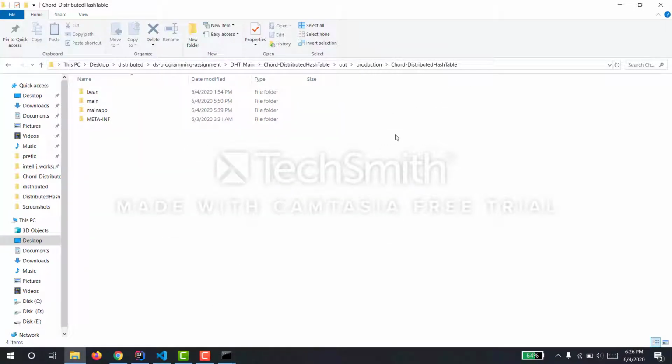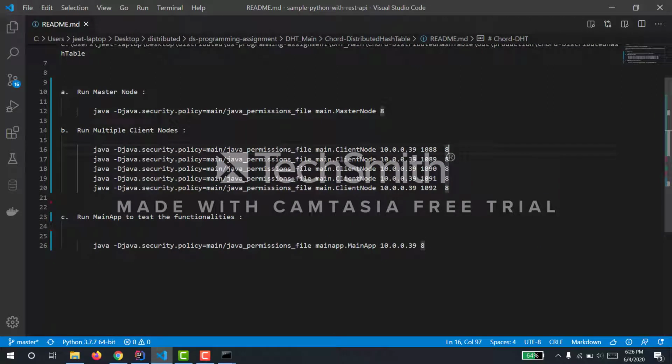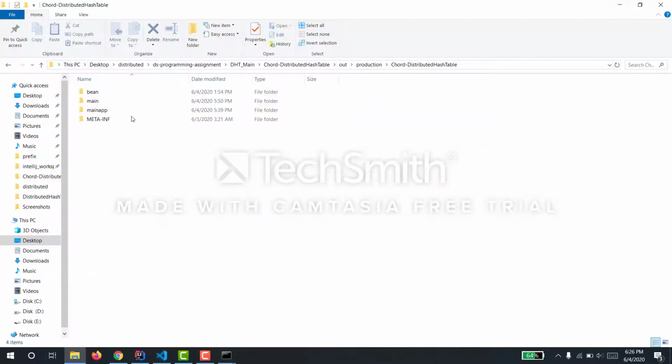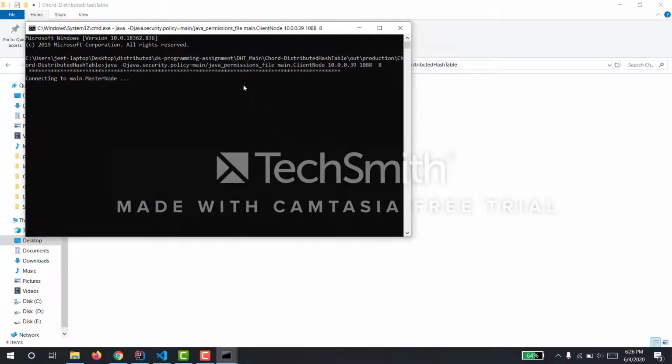Now let's start the client node. In this, we are running the Java program with this particular permissions file. The class name is client node. This is the IP address at which we want to run our client. This is the port that we need to expose, and 8 is the number of nodes in the DHT network. So let us run the client in cmd. So now the node is started.